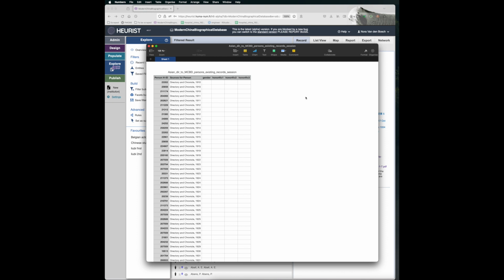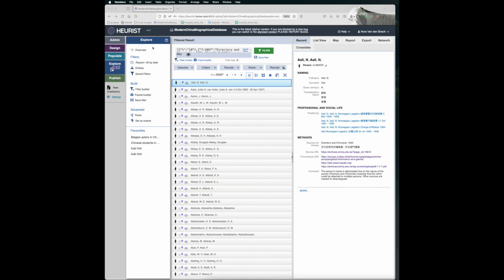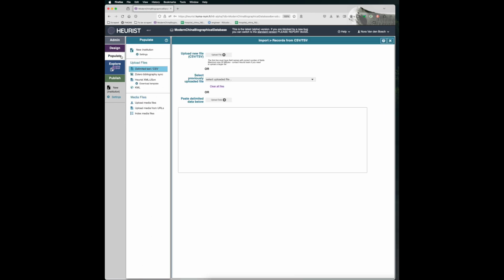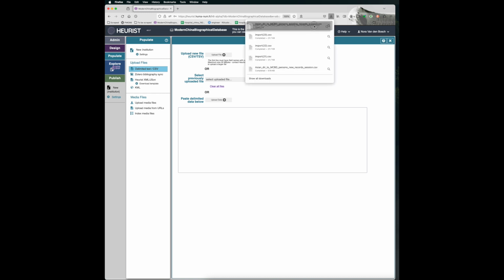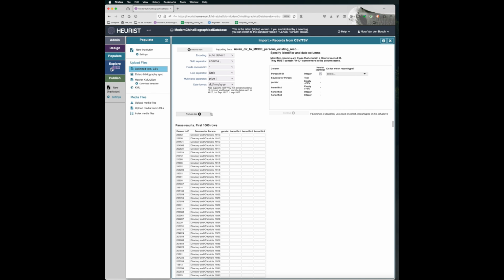The goal is just to add new information to the existing files, among which is sources for persons and the different titles that this person holds. To start off, we have to go to the Populate tab, drag and drop our file, and select the correct parameter to parse the file. Analyze data. Everything seems good.